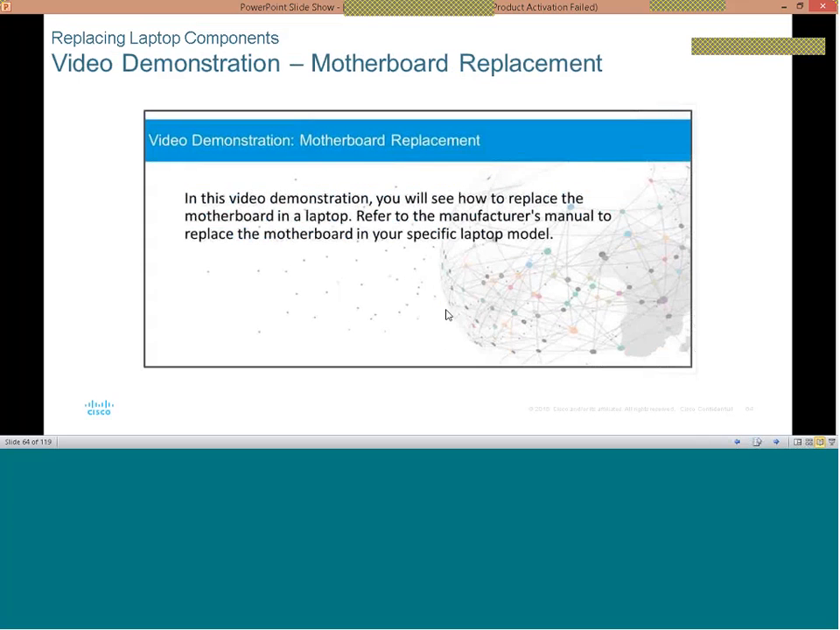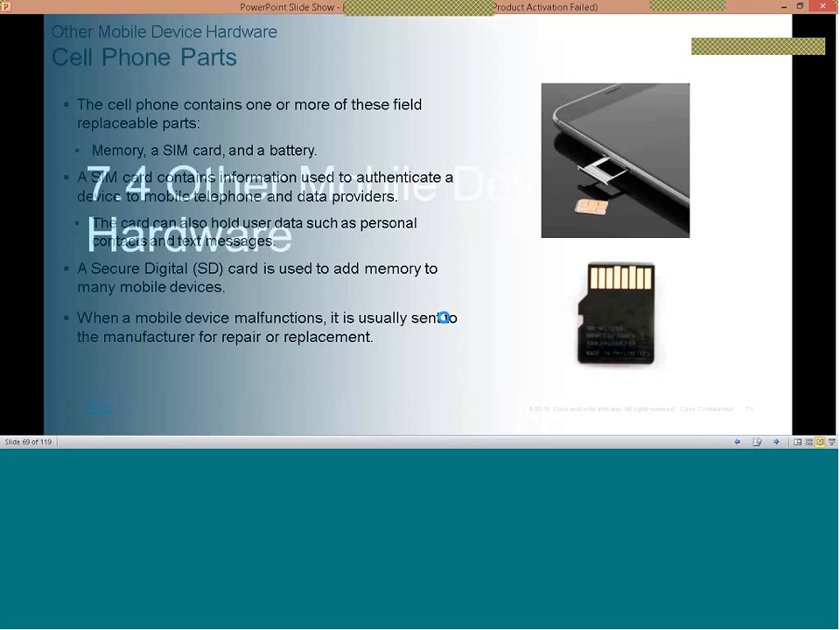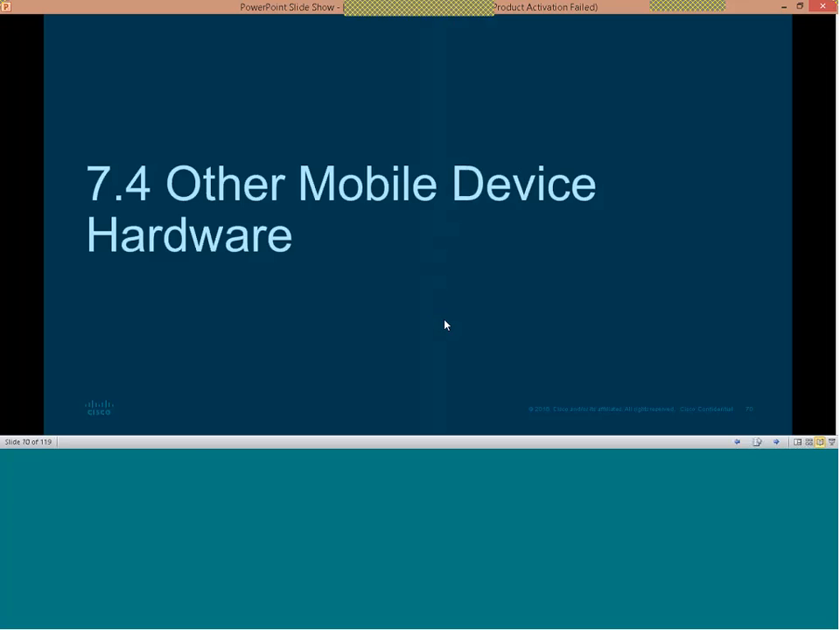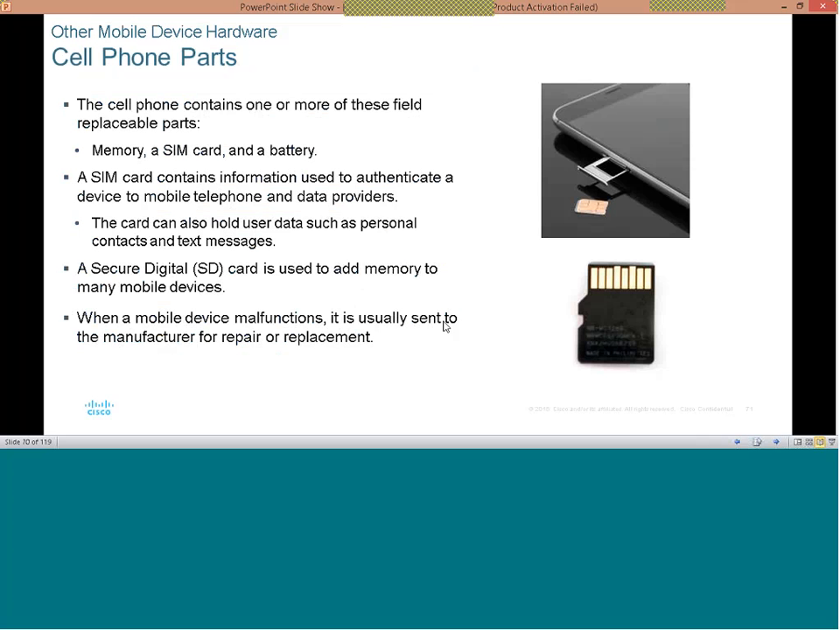So we need to walk our students through the videos for them to have an idea for this. Other mobile device hardware. So we have a cell phone part. You can see the cell phone part here. The cell phone contains one or more of these few replaceable parts.